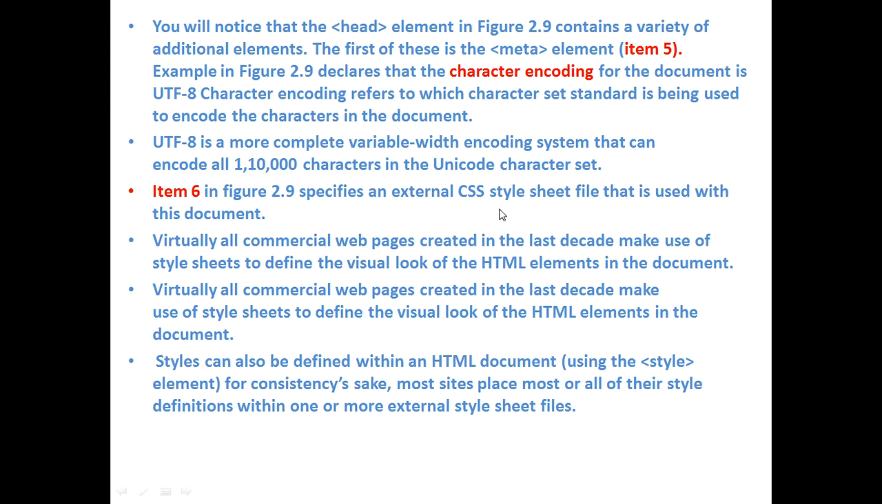These external files are stored somewhere in your computer and you are using that file in your HTML page development. Virtually all commercial web pages created in the last decade make use of style sheets to define visual look. What is the use of style sheets? To give the visual look for HTML elements in the HTML document. Clear? It's very important. Why are we using style sheets?